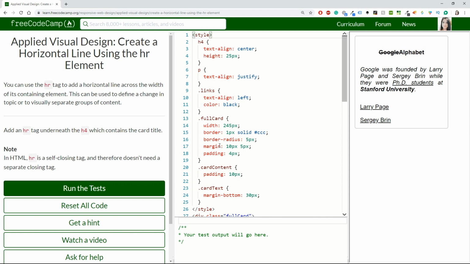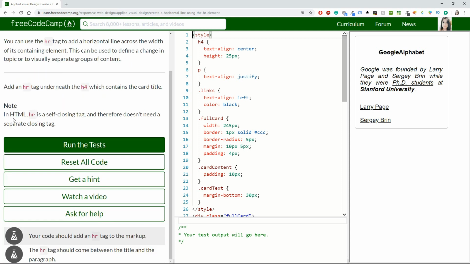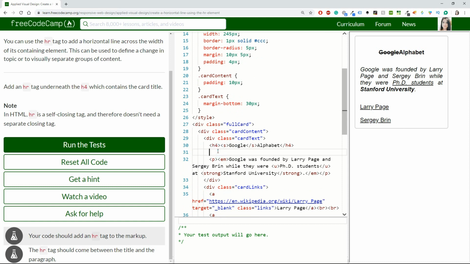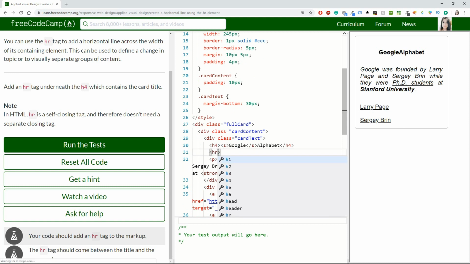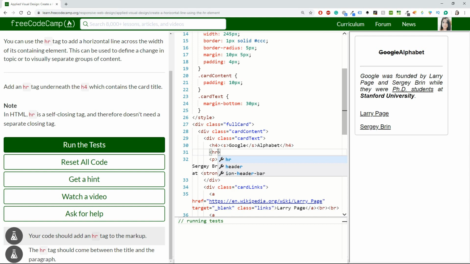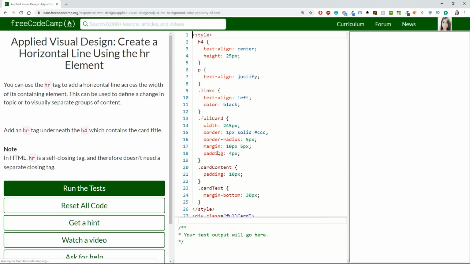So far so good. Now create a horizontal line using the HR element. You can use the HR tag to add a horizontal line across the width of its containing element. This can be used to define a change in topic or to visually separate groups of content. Add an HR tag underneath the H4, which contains the card title. Note: in HTML, HR is a self-closing tag and therefore it doesn't need a separate closing tag. Alright, so add an HR tag underneath the H4. Alright, and I guess that we are good to go, and we are.